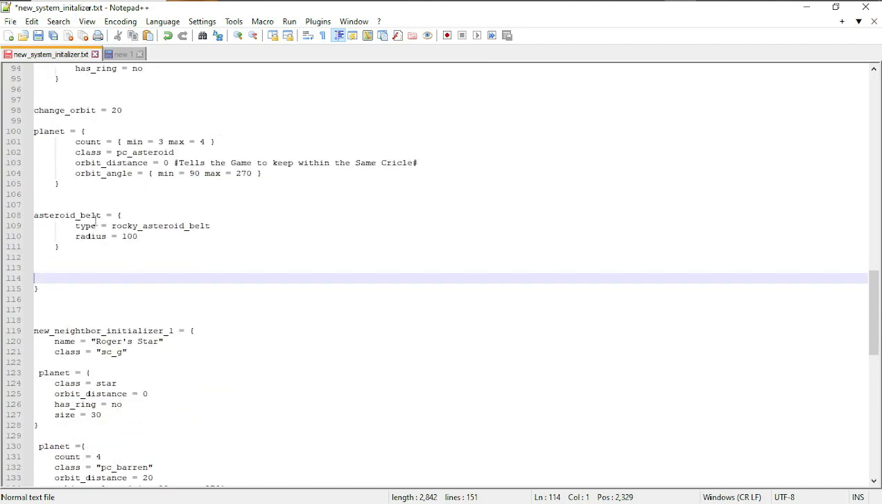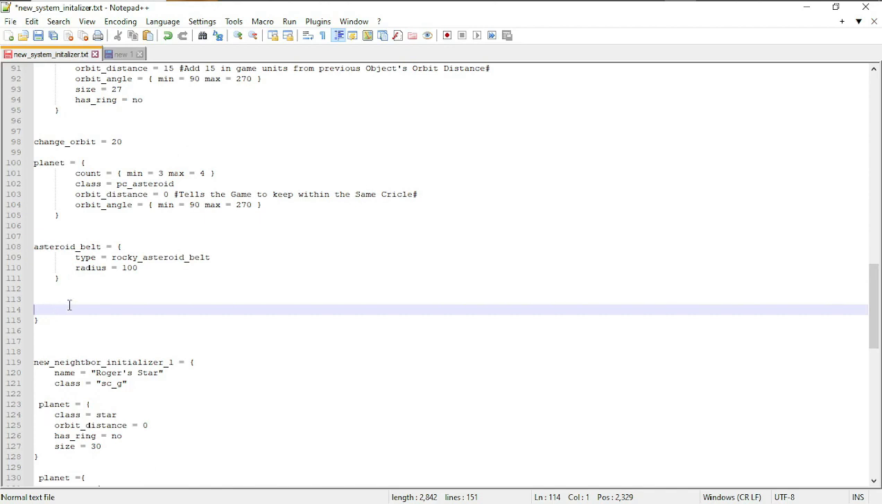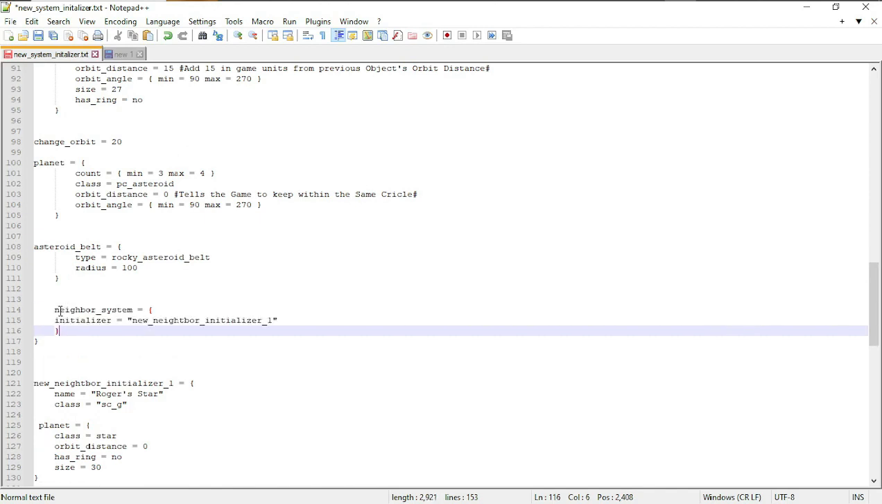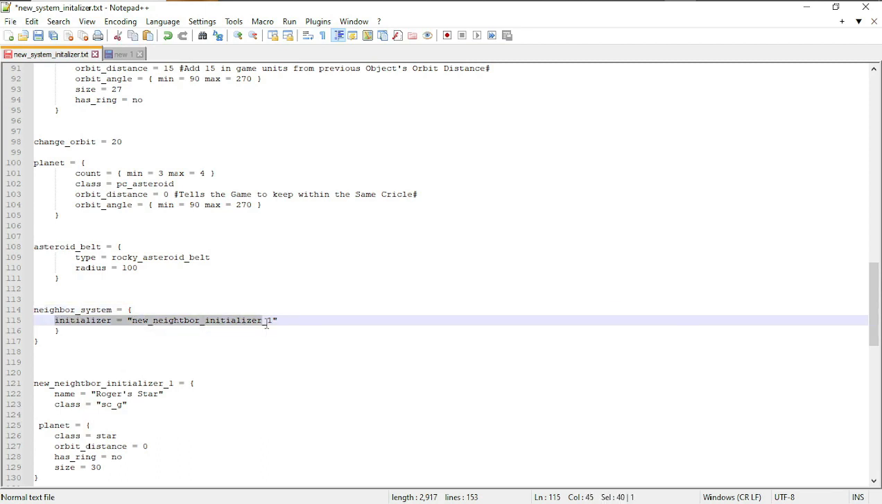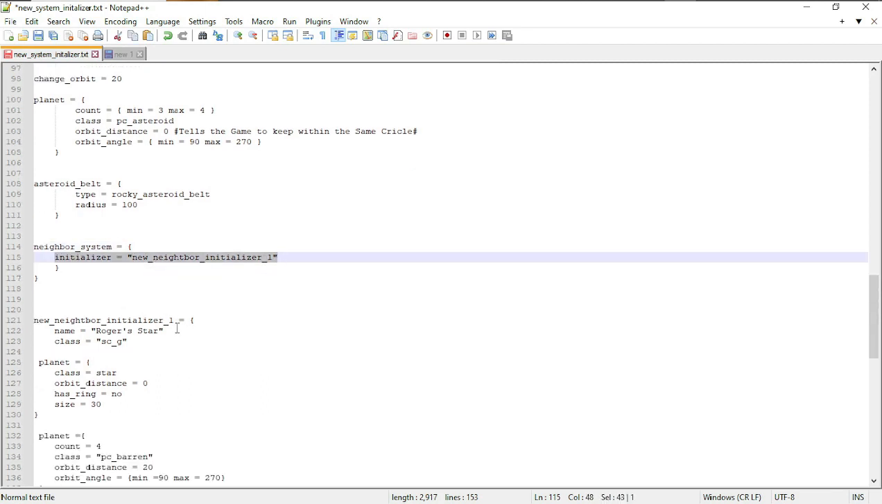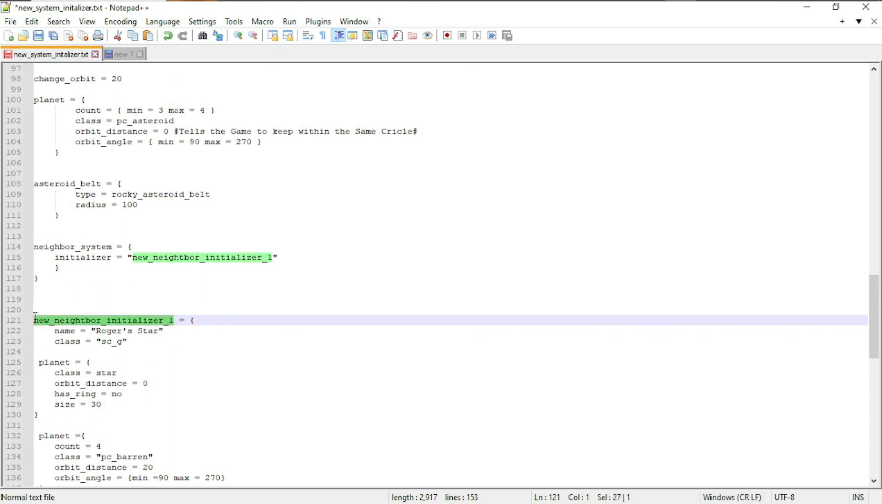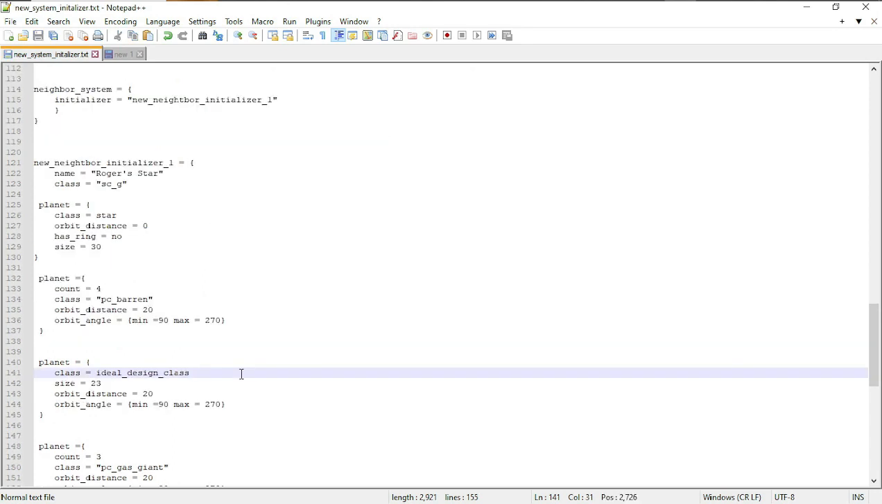In your initializer, all you have to do is go above the last curly bracket and put in just a little bit of code. Neighbor system, which tells the game that we want to spawn a neighbor system. And then you have to use an initializer, and you just use the name of the initializer here. I also made a bit of a mistake. If you want the planet class to be your habitable preference, no matter which planet preference you choose, it's class ideal design class.